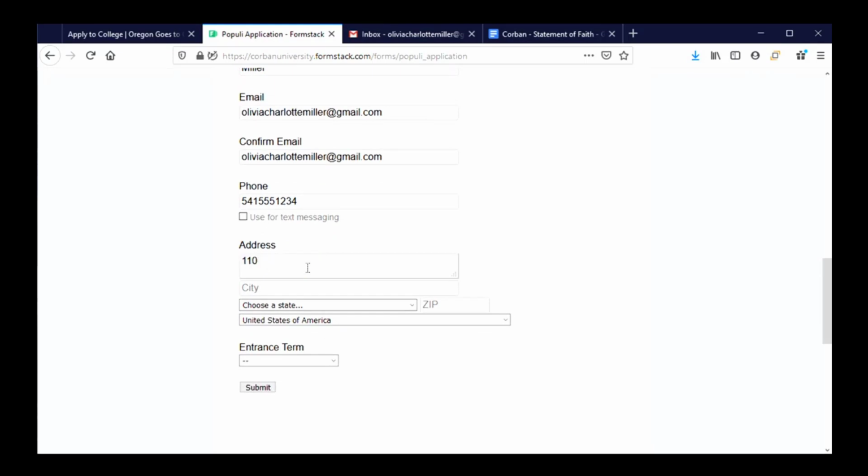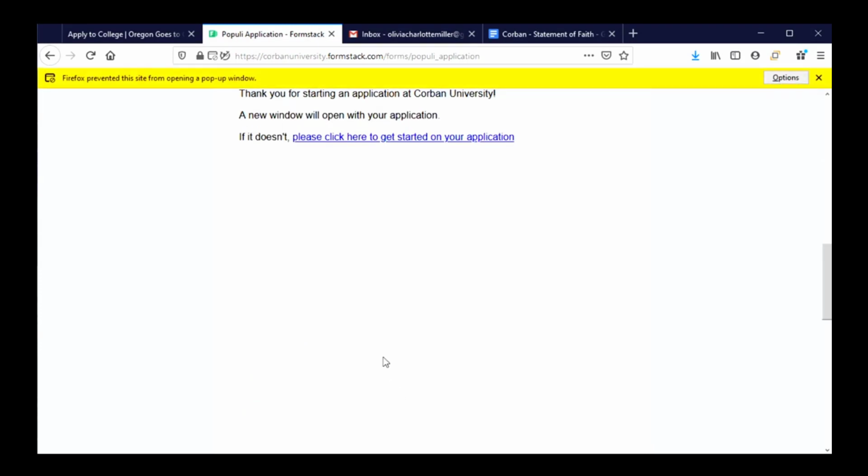Then you'll provide your address. The first line is the street address, and the second line is usually your apartment number if you have one, and then you can choose your city, your state, and your zip code. After we've provided contact information, they're interested in knowing when we plan to enroll or show up on campus to take classes. And so I plan to graduate in June of 2021, and that means that I would like to start college in the fall of 2021. So I will choose that and click submit.